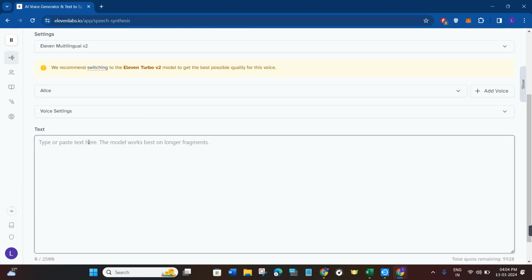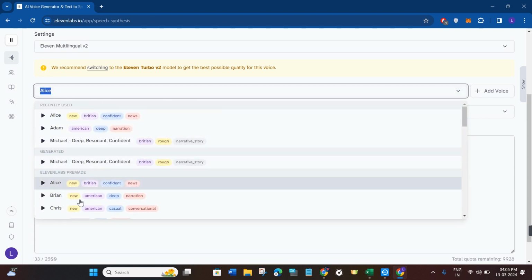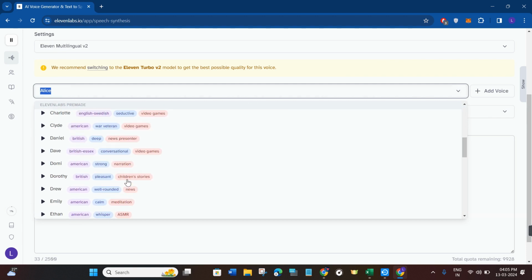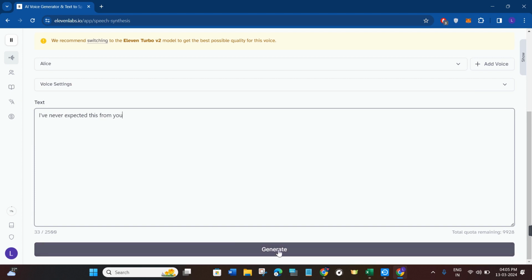So let's say I want to write this thing. Let's say this is the text that I want to type. After that, you will have to select your speaker. In order to select it, you will have to press this drop arrow button, and among these speakers, you just have to select your speaker. After that, you just have to scroll down and then press generate.